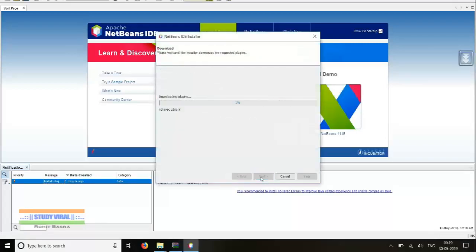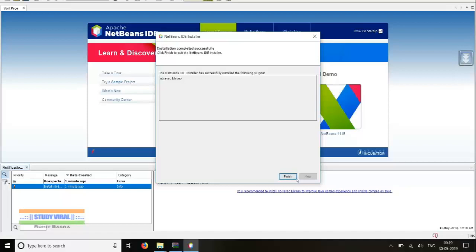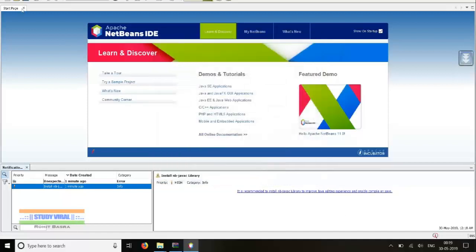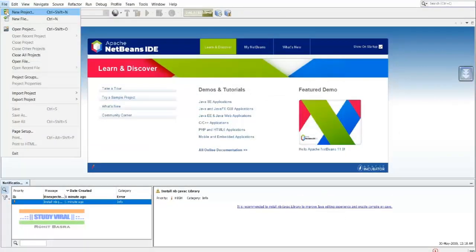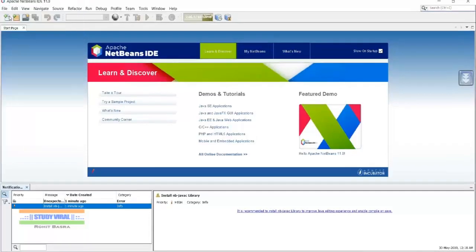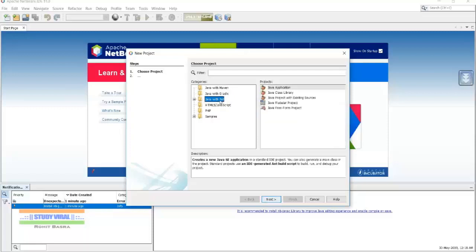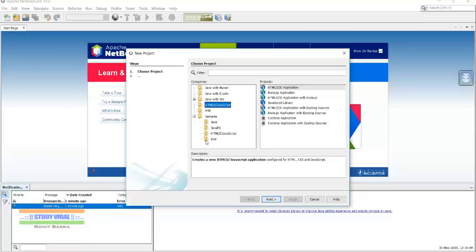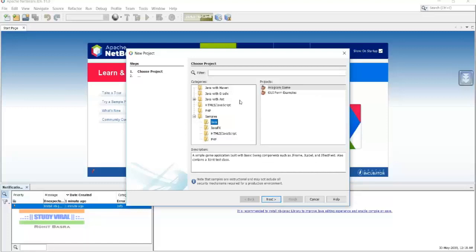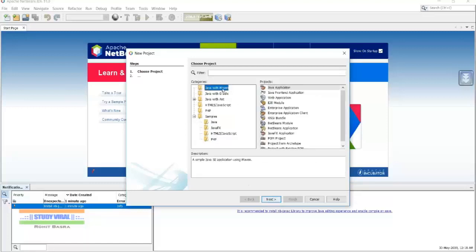Click on next. Downloading the file. And it is almost there, and click on okay. Now click on this button. Now let me check with new project what we have in the new NetBeans. Okay, there is Java with Maven and some other options. Over there we have some samples of Java FX and all. So let me go with Java with Maven and Java application.